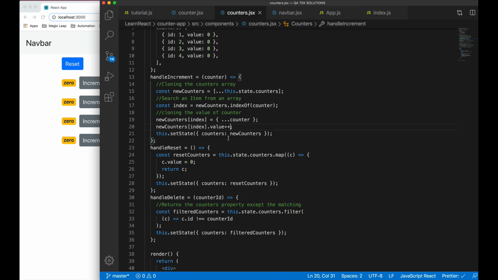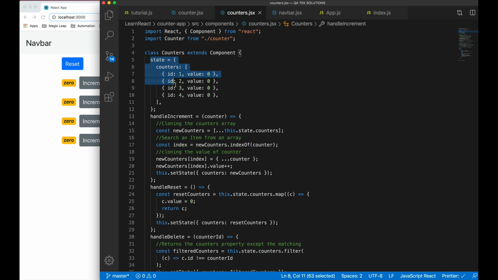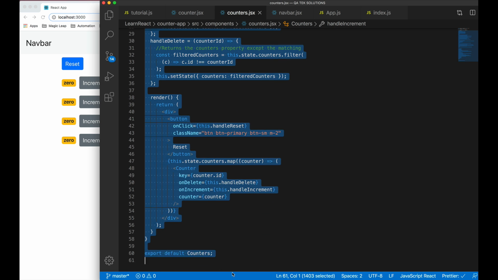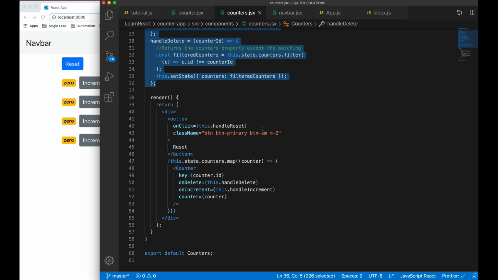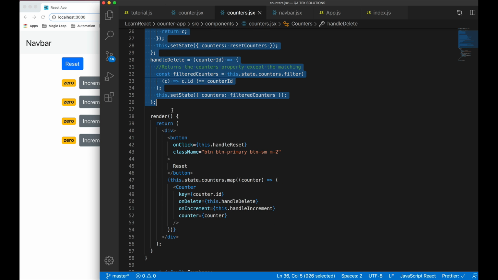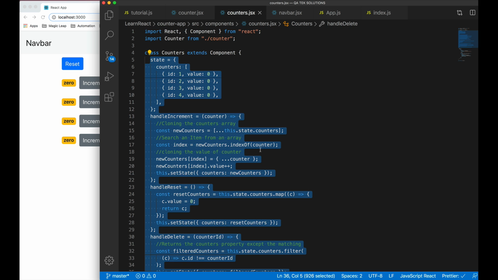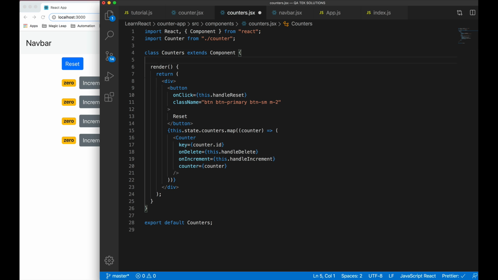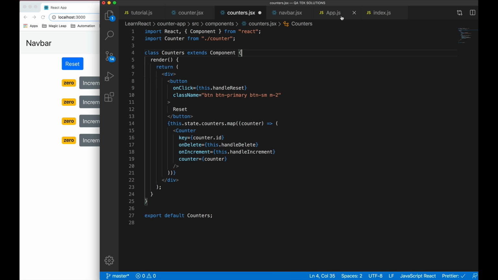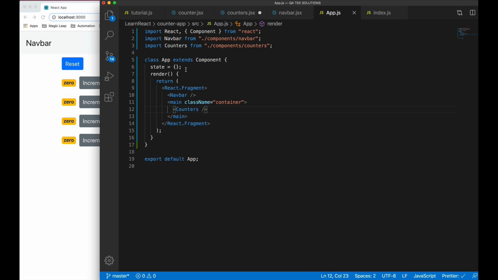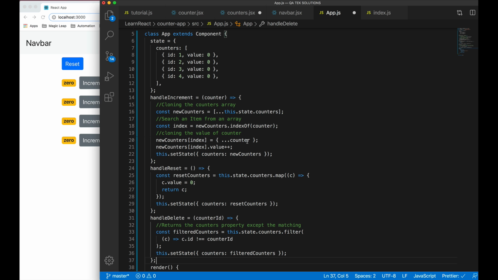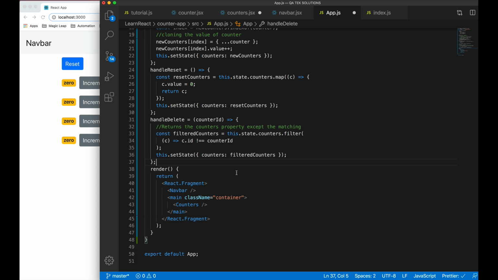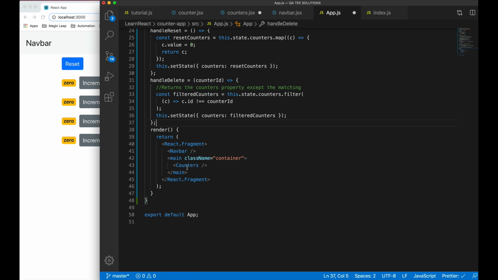So what you can do is simply cut and paste everything from counters up to return, so all the methods and state. You can cut, go back to app, remove the state and paste it here. Okay, then we need to do some work here.